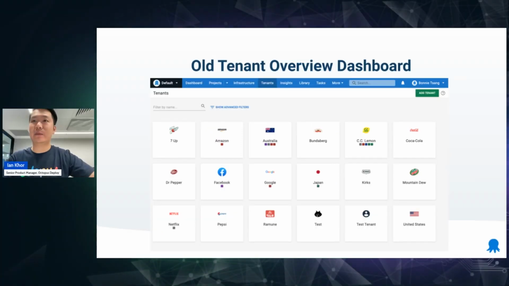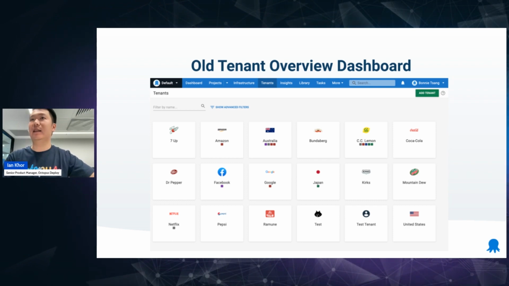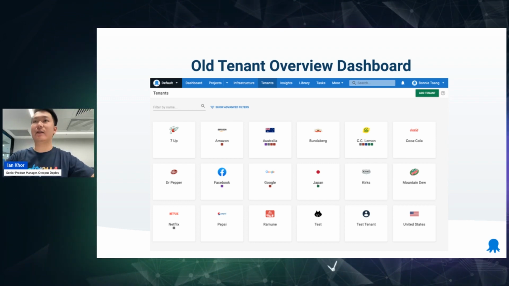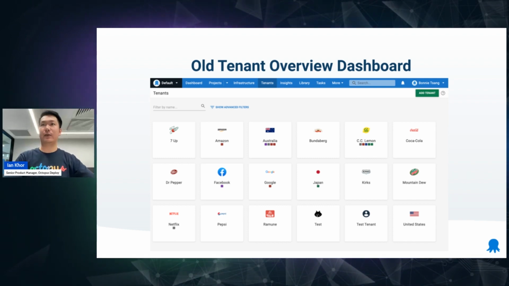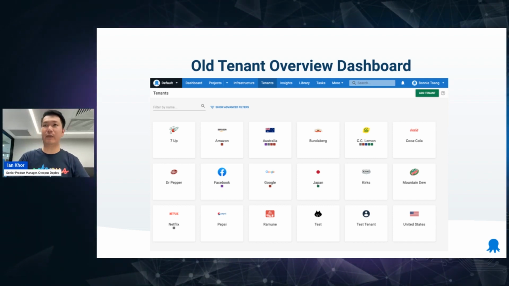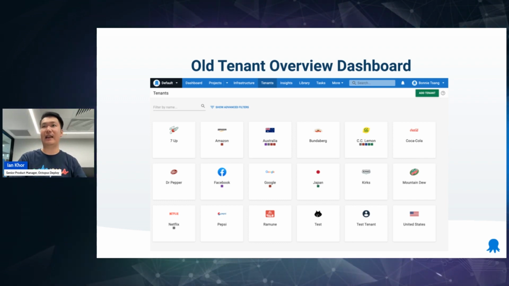When the tenants feature was first released in Octopus, this was fine, because a lot of our customers started using tenants and would maybe have 10 tenants, 20 tenants, 30 tenants. They weren't really using hundreds or thousands of tenants. They usually had a very small pool of tenants when they first started. But as our customers really understood the benefits of multi-tenancy in Octopus and started scaling up the number of tenants, this dashboard just didn't cut it.